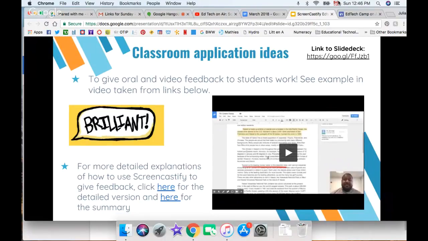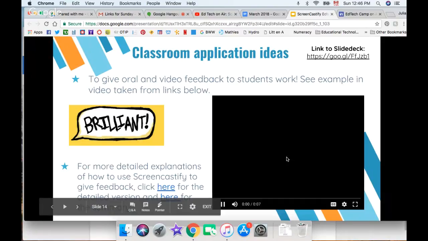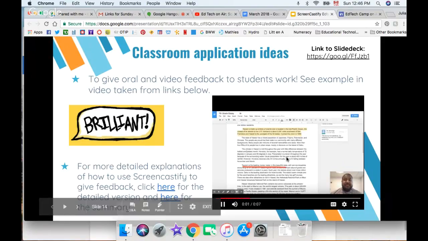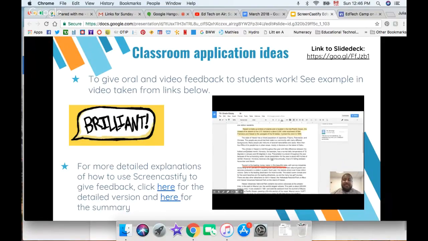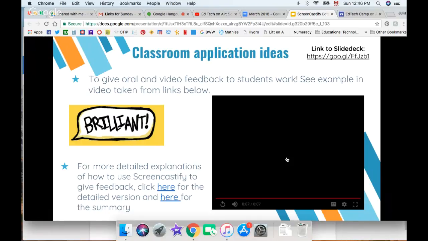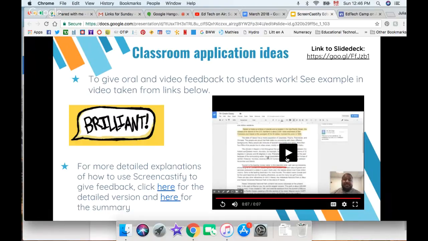Okay, another neat example of how you can use Screencastify in your classroom is to provide students with feedback. So instead of giving them written feedback, you would give them oral feedback. It's more personalized for the students, and they can listen to their feedback instead of reading about their feedback.